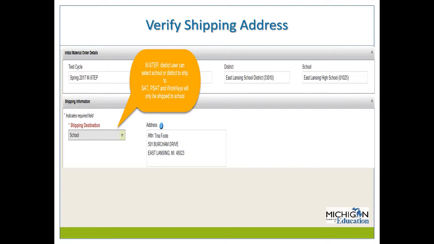For M-STEP, a district-level user of the secure site can select that materials be sent to the schools or to the district. It is important to note that the selection for one school will apply to all schools. If you select district, then all initial test materials for M-STEP would be sent to the district office for all schools in the district. The selection will default to school just in case a selection is not made.